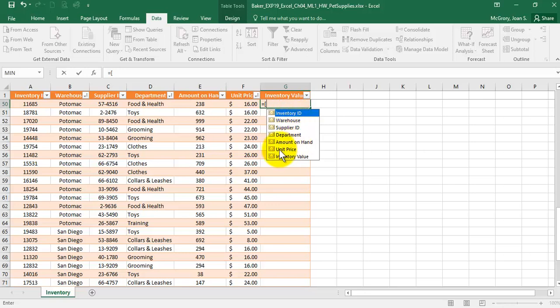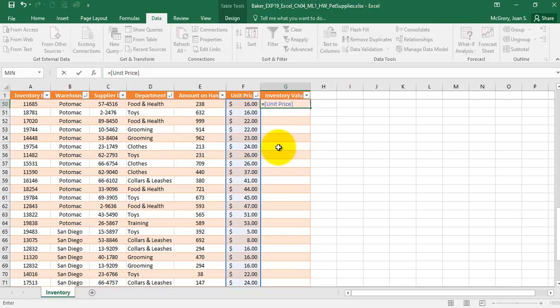So I'm going to double click. And I'm going to make sure and close my square bracket. And as soon as I close that square bracket, you can see that Excel is telling me I'm going to get this column right here, right? Yep, that's right. Then we know how to multiply, right? We know how to multiply.